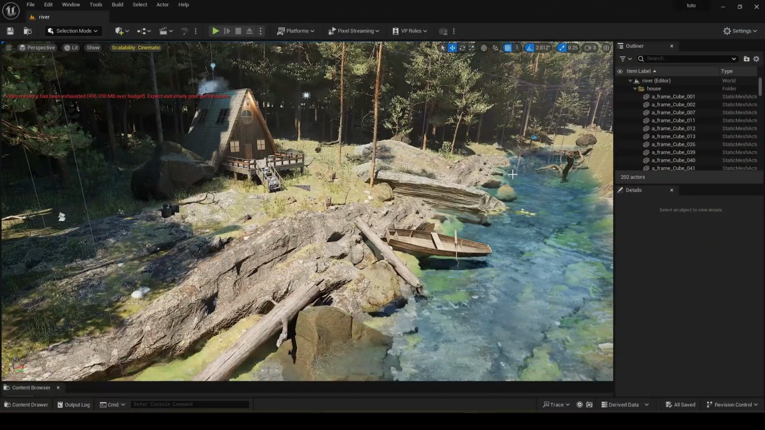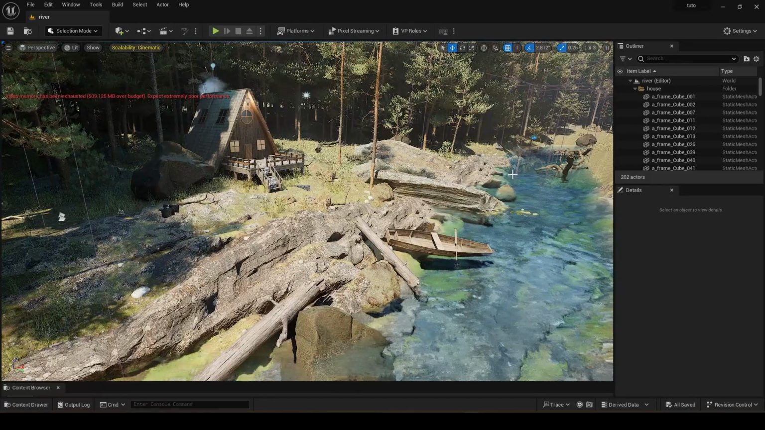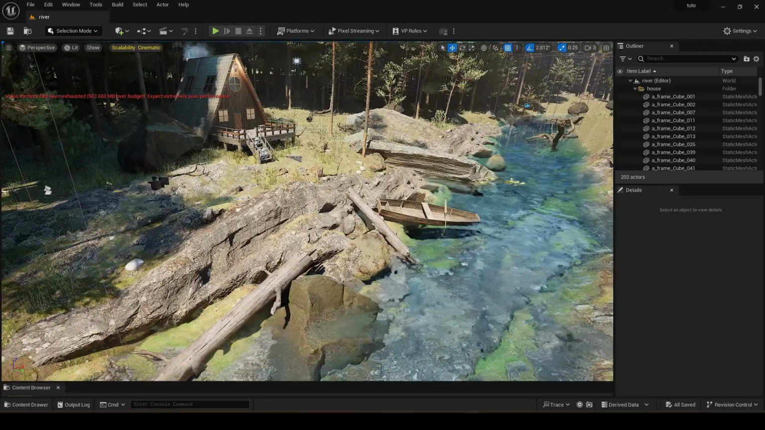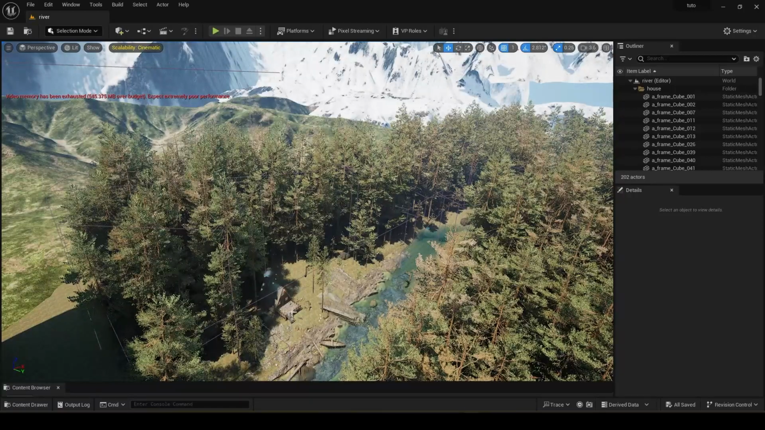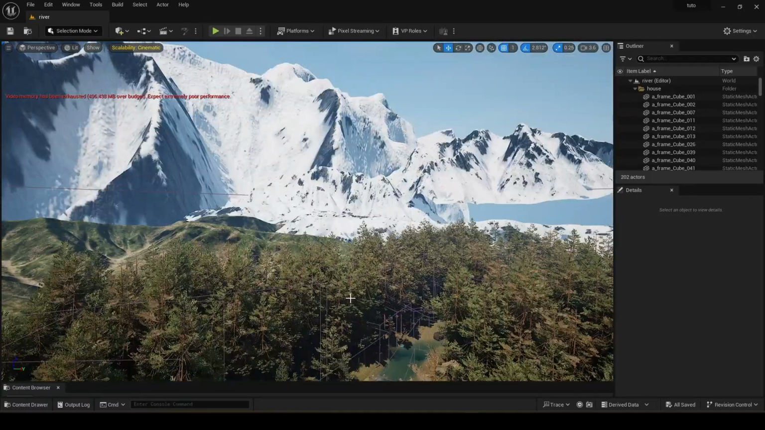So this is the scene. Basically we are going to create this one. So let me show you the overview here. It's a little forest and there is a house and some mountains. So let's start it from scratch.